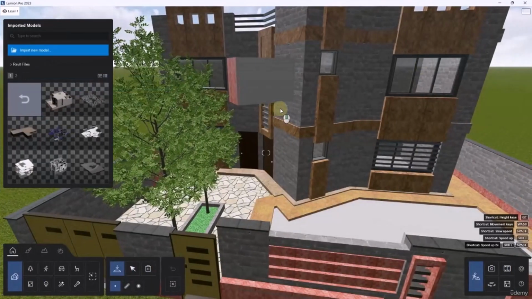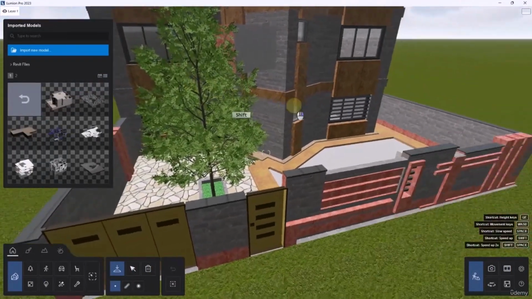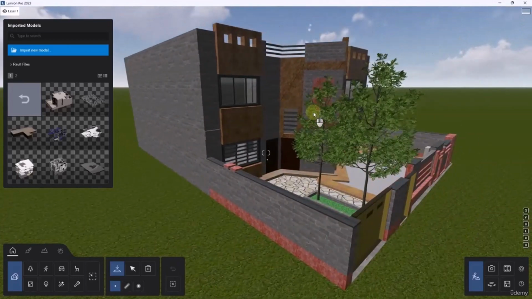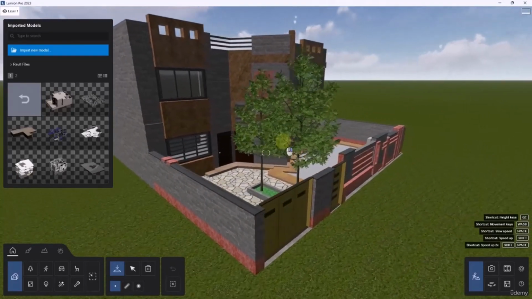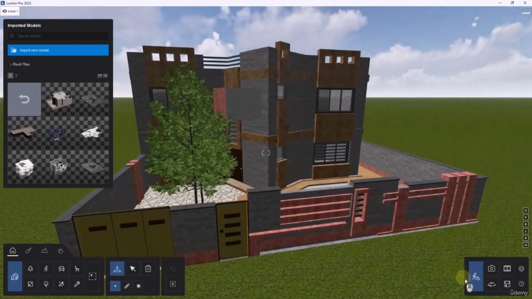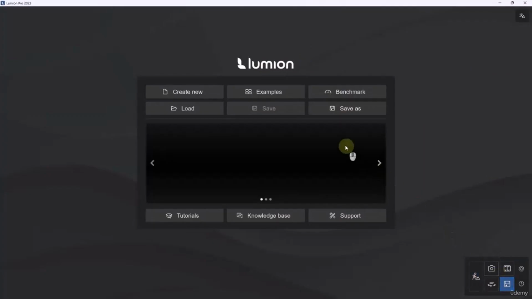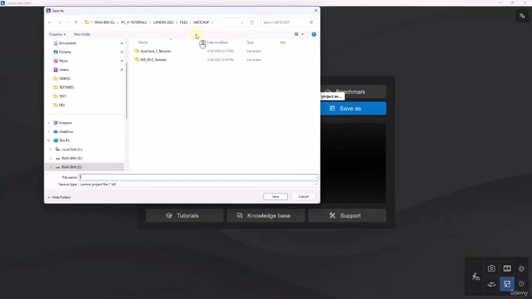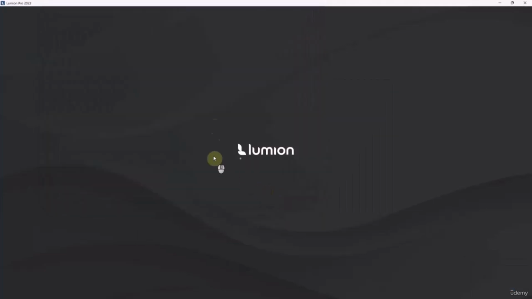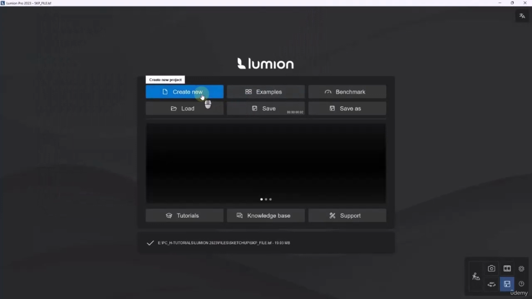Okay, now when you want to save your process, you just need to go to the save part down here. Click on save. Let me show it to you there. Yes. And click on save as to save your model, and choose a name for it, whatever you want, for example, SKP file. Yes. Save it. Whenever you want, you can sync your model with SketchUp again.